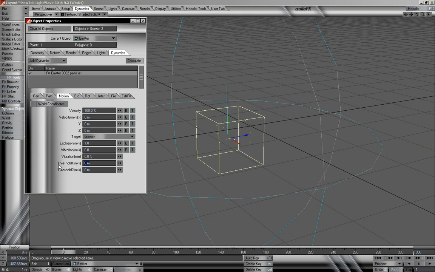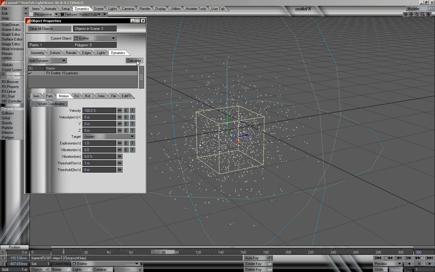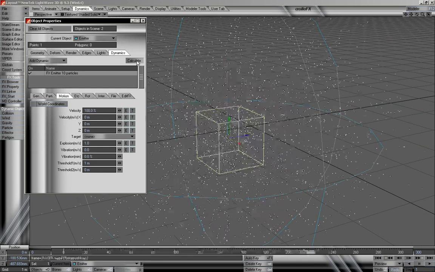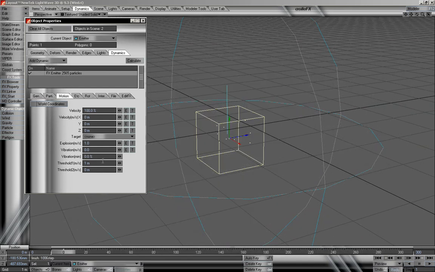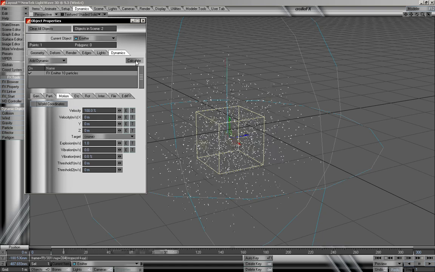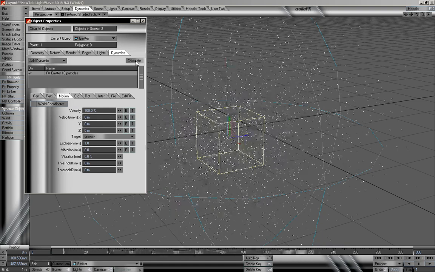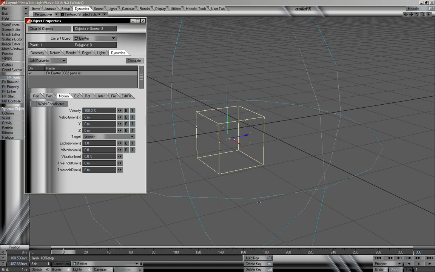I'll increase our threshold to 1 meter, and we can see that it doesn't really have an overall effect, but it does look like it changed a little, and it has reduced the amount by a little bit. And we also have different values. If we set that up to 2, we're going back to around where we were before.